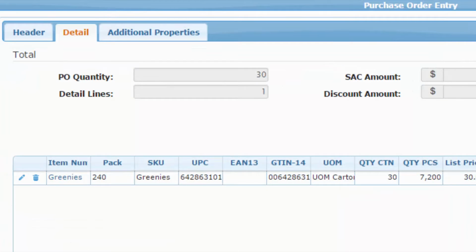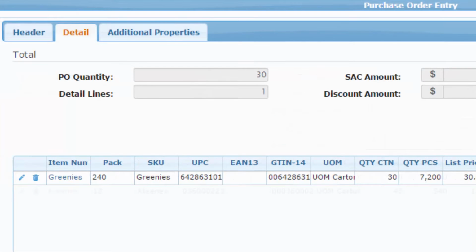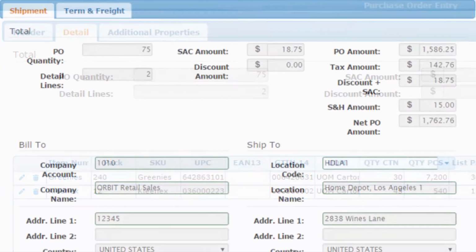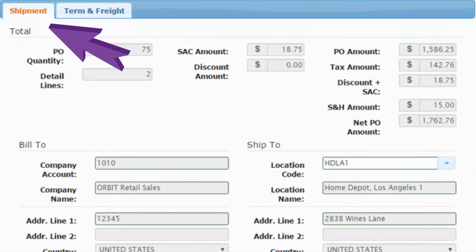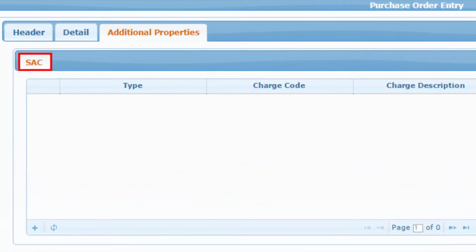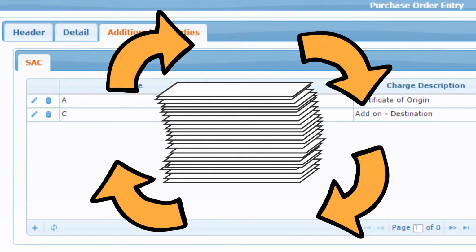When adding items, their details are added into the total section. If we add more items, their details will be combined to make the total. Total in this section also appears onto the Total section under the Shipment tab. Finally, click on the Additional Properties tab. It will contain a SAC section. Unlike the item's details, these apply to the vendor purchase order overall.